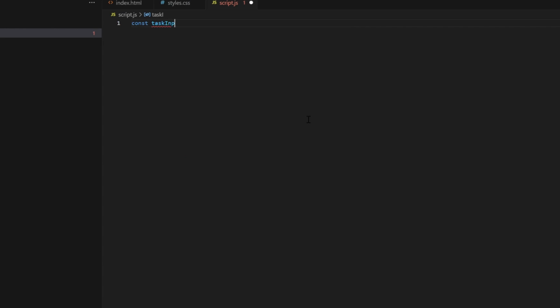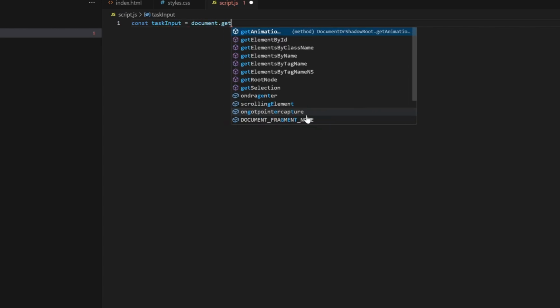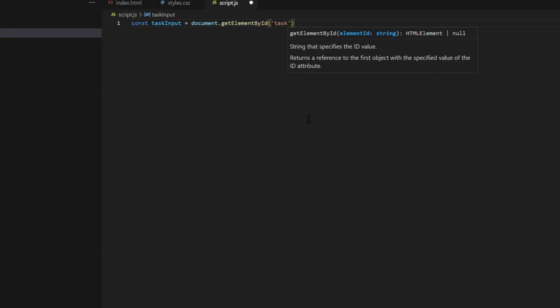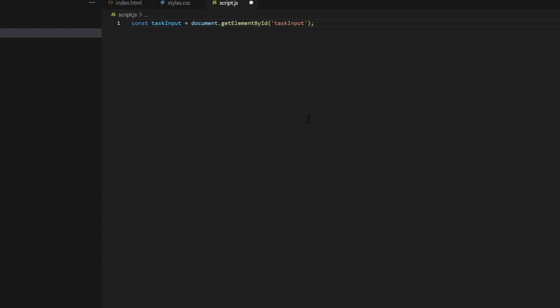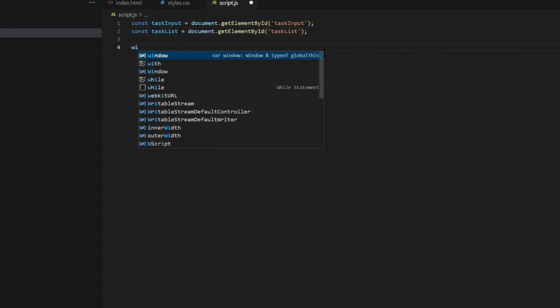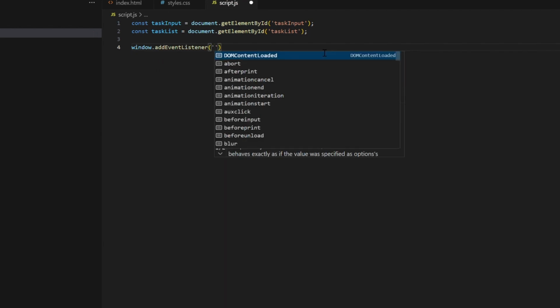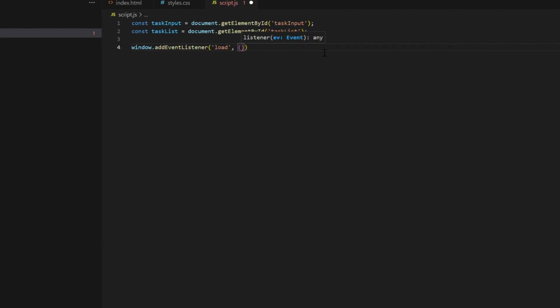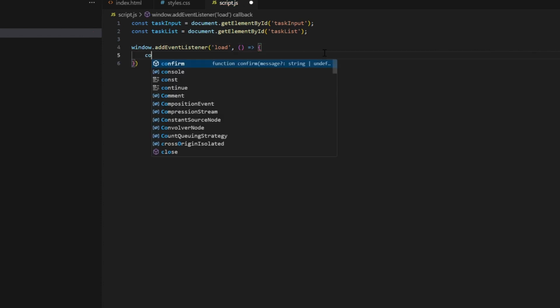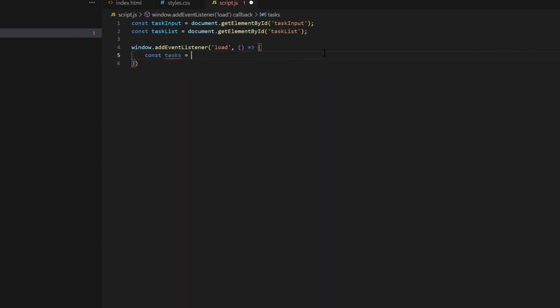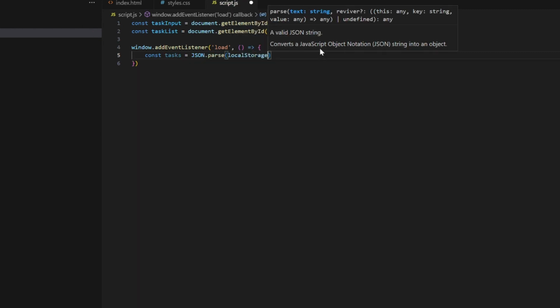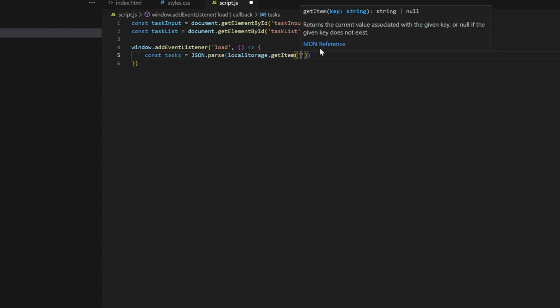In script.js, taskInput and taskList are declared to reference the input field and the list element in the HTML, respectively. An event listener is added to the window object to trigger when the page loads. When the page loads, the application retrieves tasks from local storage. If there are tasks saved, they are parsed from JSON format and added to the task list using the addTaskElement function.